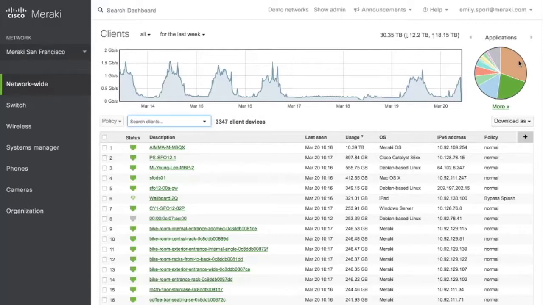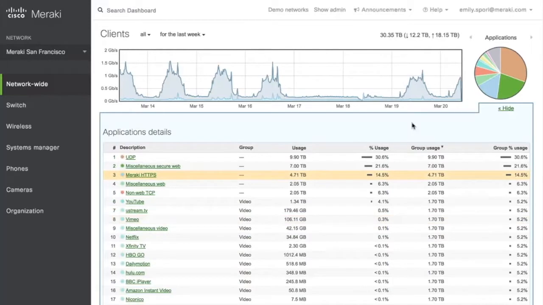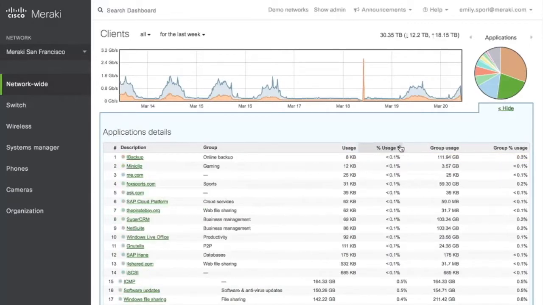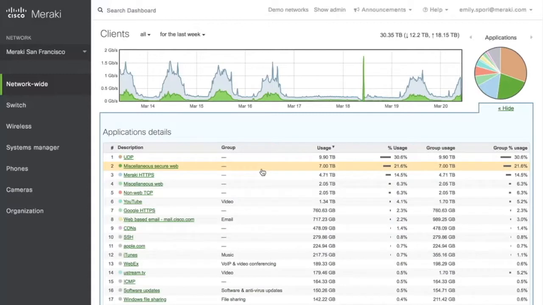And similarly, we have what we call application fingerprinting. So we can actually go through and figure out what is happening on your network vis-a-vis applications, and that's because we've algorithmically classified and tagged hundreds of applications, and we list them all out here. Of course, it's very easy for you to expand this and maybe sort by usage and see right away where your bandwidth is going.